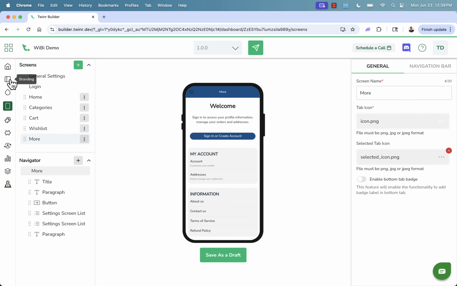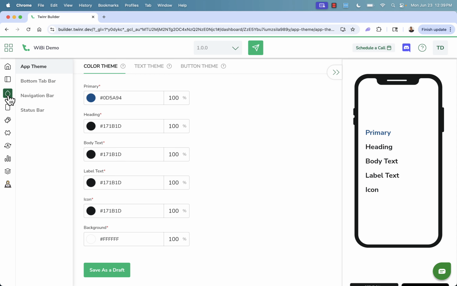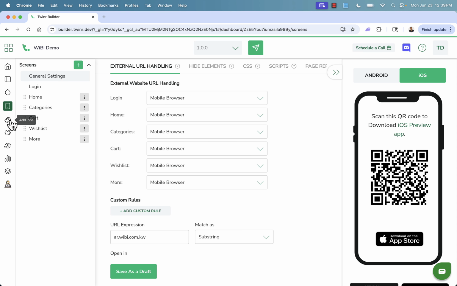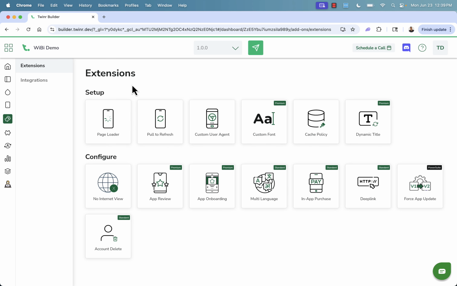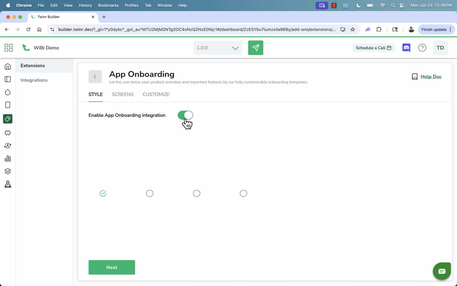So when it comes to customizing, you have your branding, you have your app theme, you have your screens. Then there's going to be some add-ons and some kind of additions that we can do, extensions as they call them. But they're basically really cool ways to add more functionality. Custom fonts, custom user agents, pull to refresh, page loader icons, right? Dynamic titles. Really, really cool. No internet view. If they're visiting the website, they don't have internet anymore, right? You could even customize that. App reviews, app onboarding, right? These are all really, really cool features.